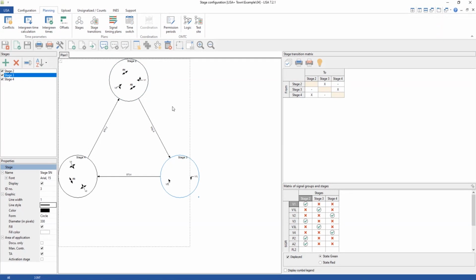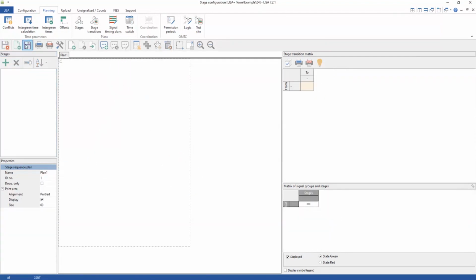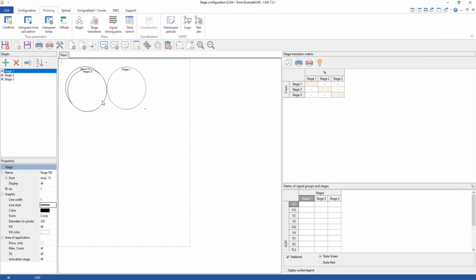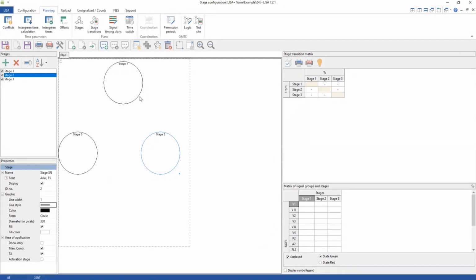So let's assume they're not here. We have not made any calculations beforehand, and we first started creating them. Creating a stage is as easy as this. Here's the stage. I want three stages because we already found out that seems to be the optimum for this intersection: one for the main direction, one for the left turners, one for the secondary direction. So three stages it is. I can align them here automatically. Sorry, I did this off screen. So now they should fit a bit better into this window.